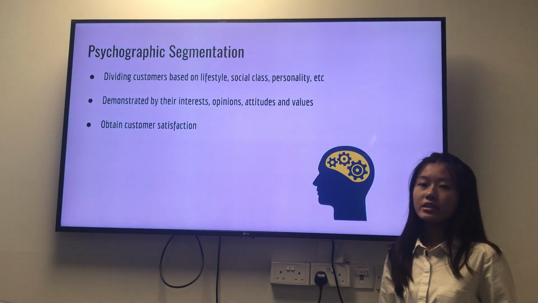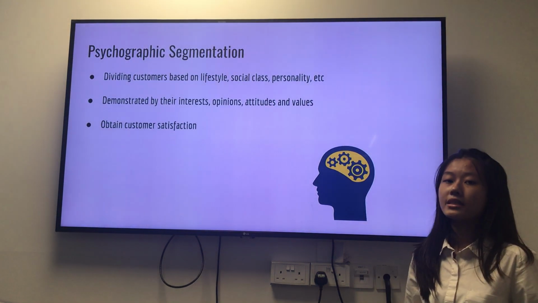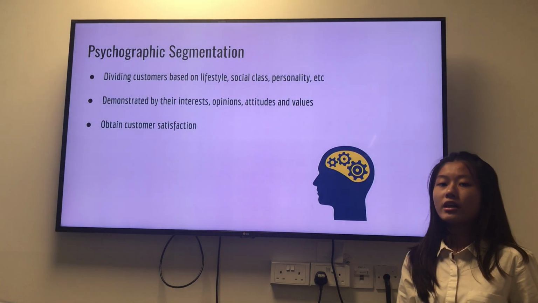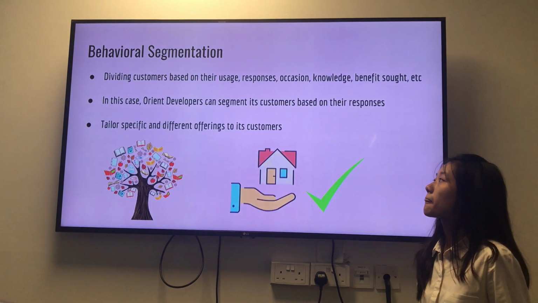Thirdly, psychographic segmentation. This involves segmenting customers based on their lifestyle, social class, or personality. It can be shown through their attitudes, opinions, interests, and values. Therefore, by understanding customers' needs, it allows the organization to satisfy the customers' needs.